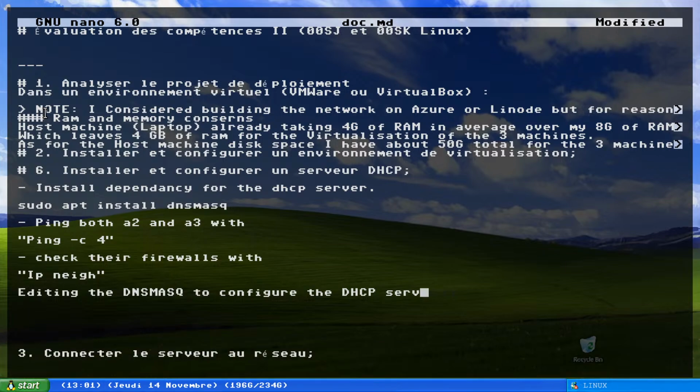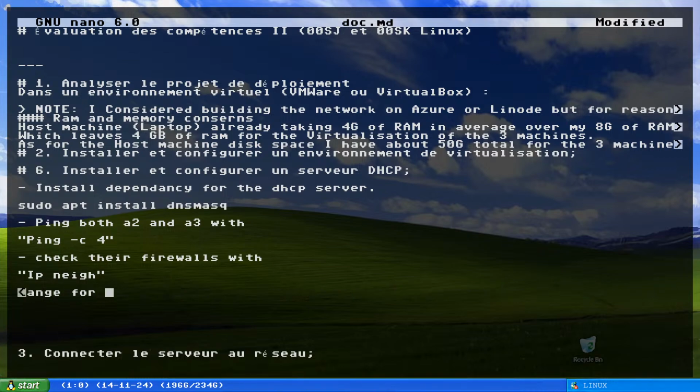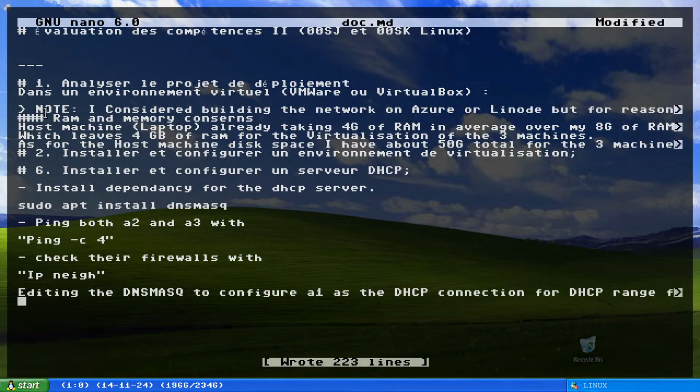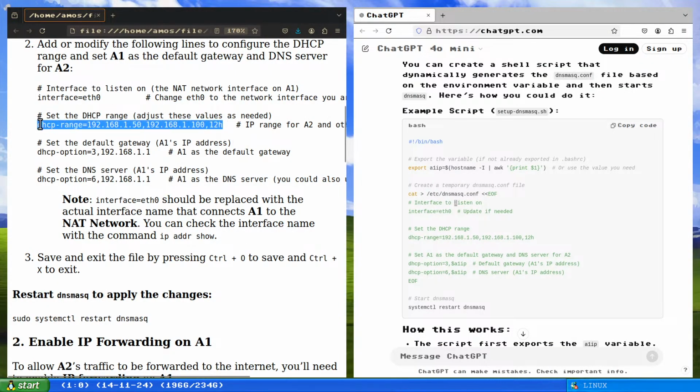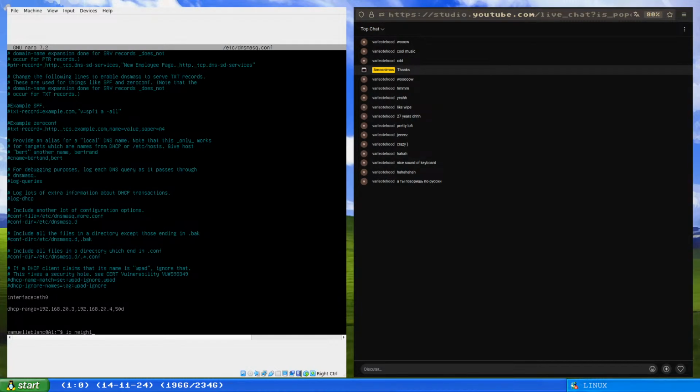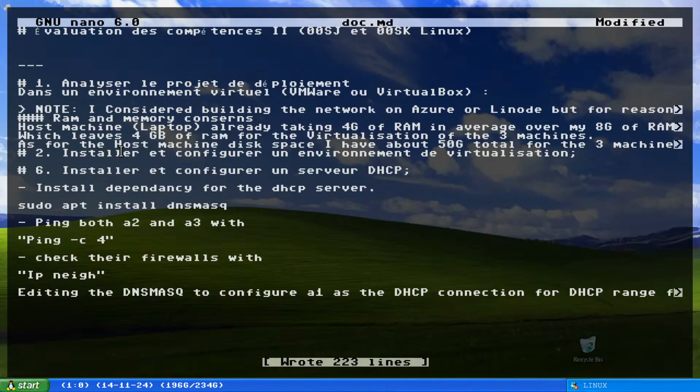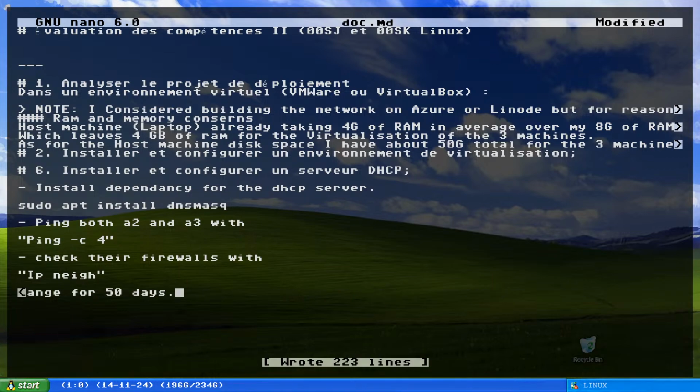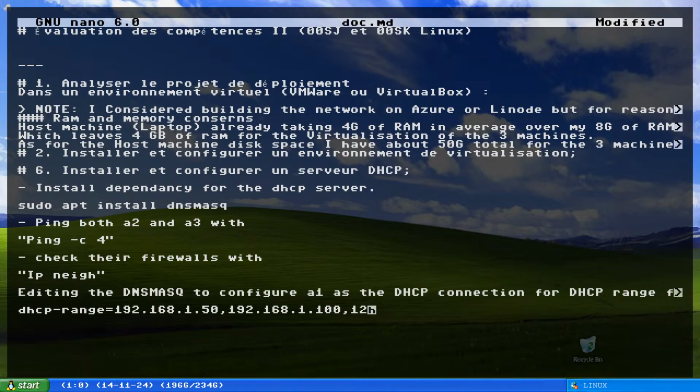To configure A1 as the DHCP connection, the DHCP range for 50 days. And maybe I should type the line and just modify it a little bit so that it has some context in the documentation as to what I am actually trying to do. So editing the dnsmasq, 50 days like this. So that was 50 days. That is A2.